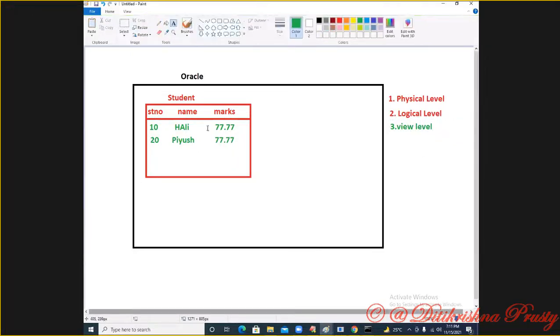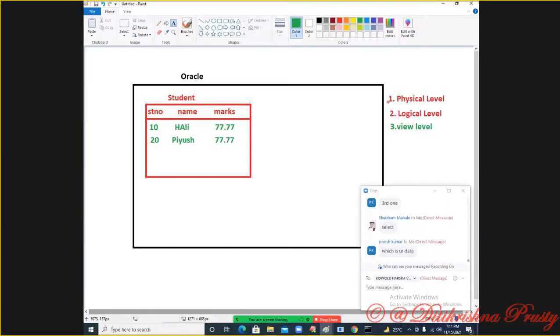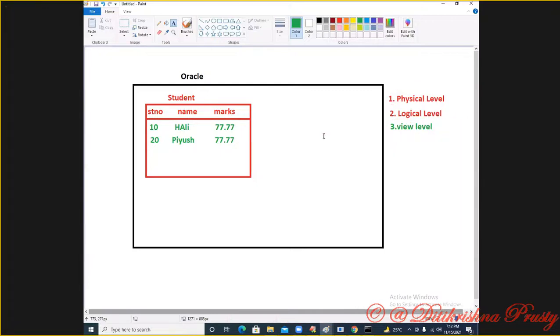Any number of people can view it. When you go to a bus reservation system, the physical level is already over. At the logical level, they inserted the bus information and gave it to us. You can see your bus reservation for where you want to go. I hope you are clear. Am I clear about the view level, my dear students? Is it clear?